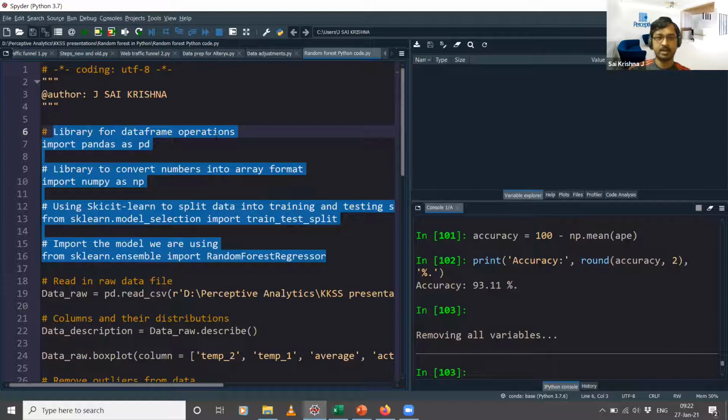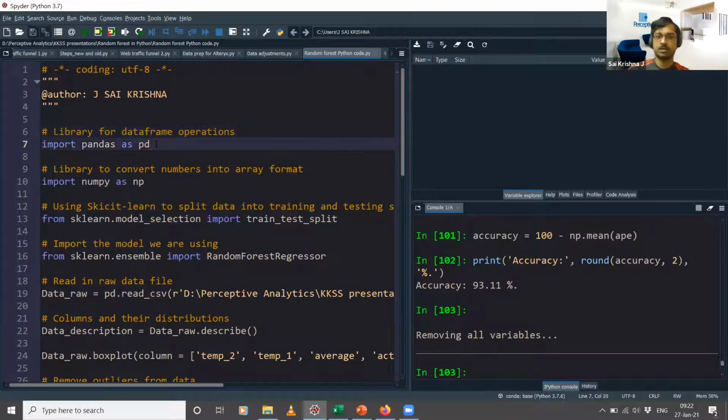First will be the library for data frame operations, which is our regular pandas library that we have been using for a while now. And then next, in one of the steps, we have to convert the numbers into an array format. Here you see we have used the word data frame, for which we have loaded this pandas library, right? Data frame is one particular type of data that is available in Python. The other type of data is an array.